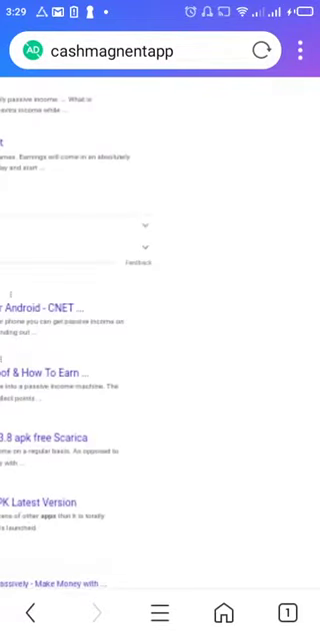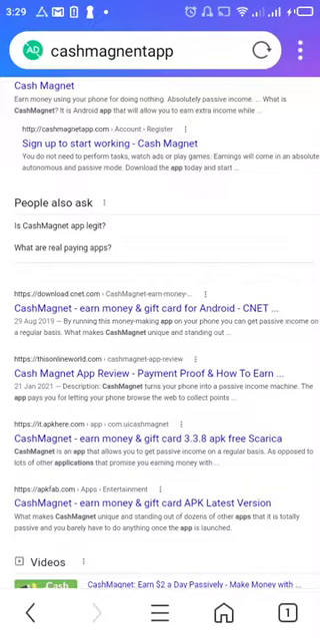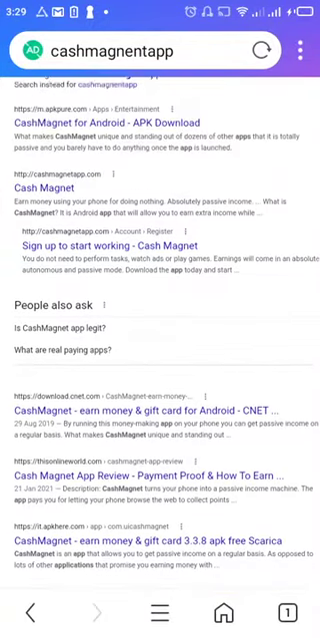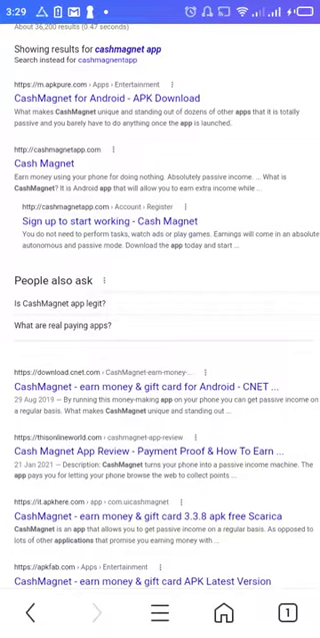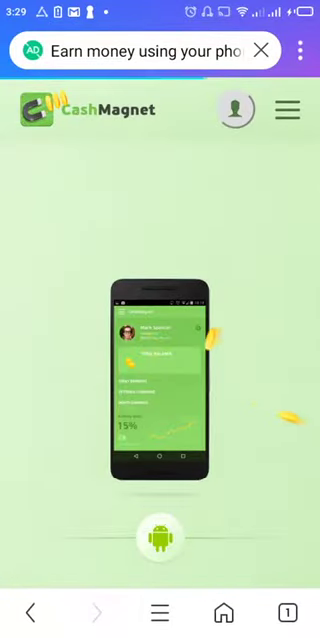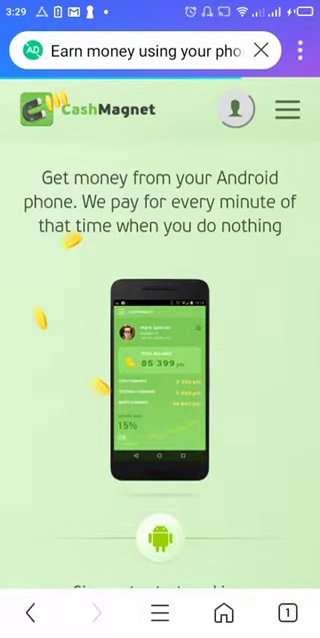Okay, this is it. You can see Cash Magnet for Android APK download. What makes Cash Magnet unique and standing out of dozens of other apps? We'll be going to the Cash Magnet app platform only. Alternate routes is what I'm showing you, because this really works on the Google Android Play Store. So it's really meant for Android users only.